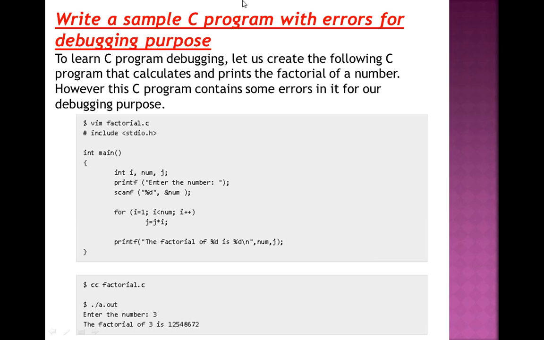To learn C program debugging, let us create the following C program that calculates and prints the factorial. As I told you, what is the factorial? Suppose there is 5 factorial, so this is 5 into 4 into 3 into 2 into 1. So that is your 5 factorial. However, this C program contains some errors in it for debugging purposes. So this is not your perfect program. This is not an errorless program because I want to see the GDB debugger function.